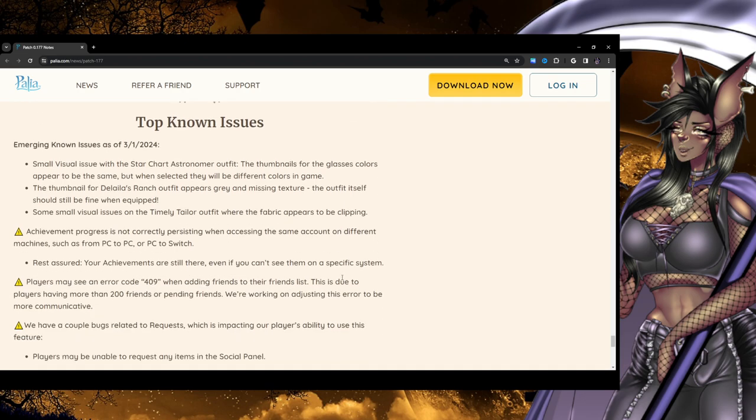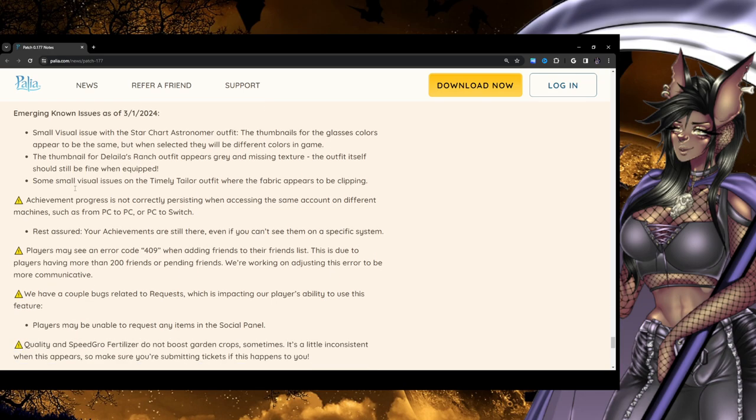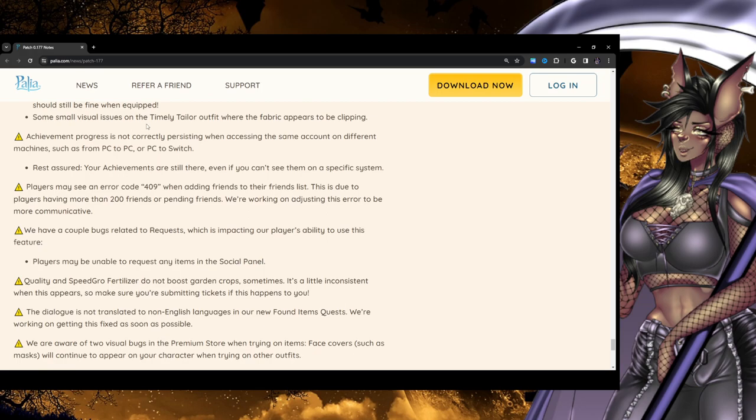Top known issues. Emerging known issues as of 3/1/2024, so that was yesterday. Small visual issue with the star chart astronomer outfit. The thumbnails of the glasses colors appear to be the same, but when selected, they will be different colors in game. Thumbnail for Delilah's ranch outfit appears gray when missing texture. The outfit itself should be fine when equipped. Some small visual issues with the Timely Tailor outfit where the fabric appears to be clipping.